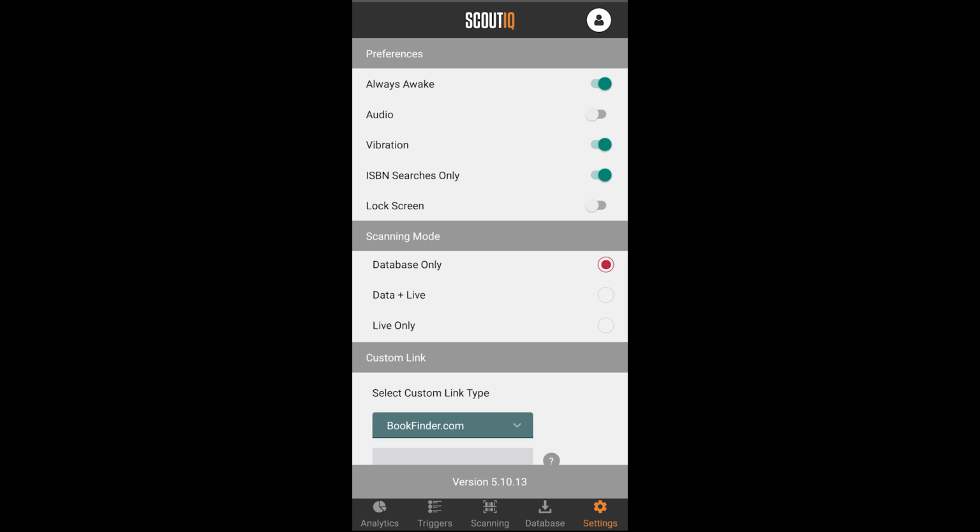First, we have Database Only, which is exactly what it sounds like. As a Live Pro subscriber, your phone will come in Database Only mode by default. And as I mentioned before, this is our fastest scanning mode. Database Only mode is excellent to use in the back of a thrift store or at a remote yard sale when you don't have strong Wi-Fi or a cell signal.